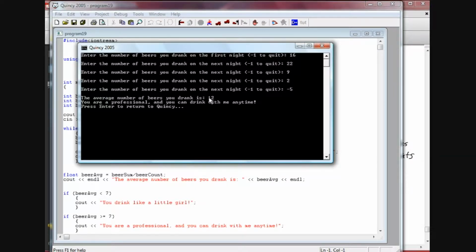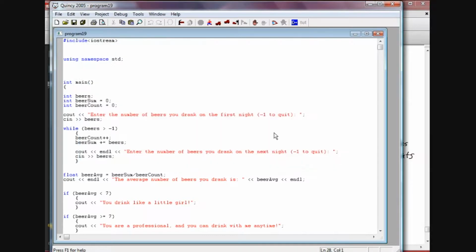However, there's one stipulation here. This is not a decimal value. This is outputting an integer. And in our code here, we created a float variable and named it beer average, but it's only giving us an integer value because we're dividing 2 integers here. Beer sum and beer count are 2 integers.